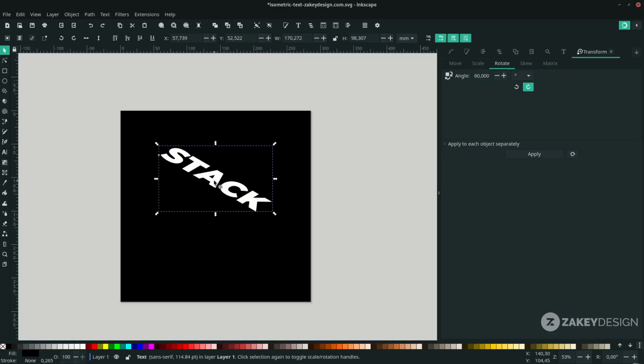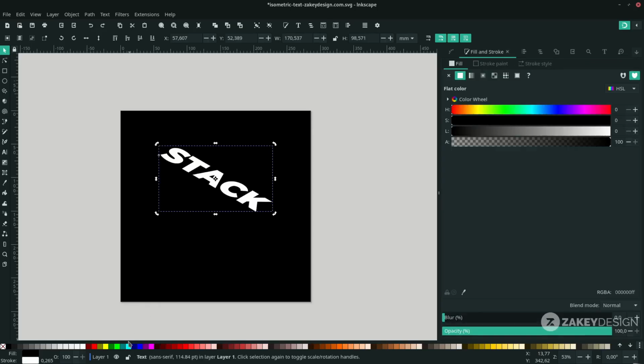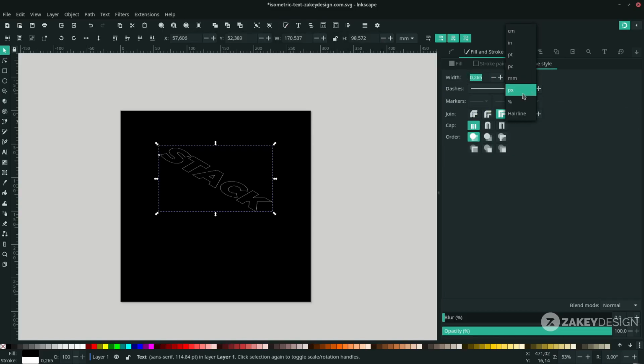Now let's swap the color, the white as the stroke and the fill as the black color. On this white color, hold Shift, then click. Then on the fill, just click this black color. And on the Fill and Stroke tab, or you can click this icon, or the shortcut is Shift Ctrl F, change the stroke style to pixel, and I make it 3 pixel.